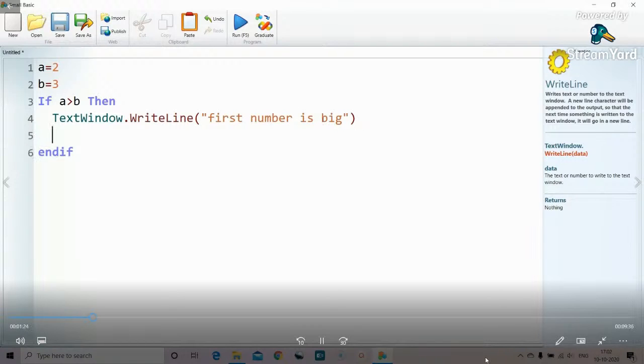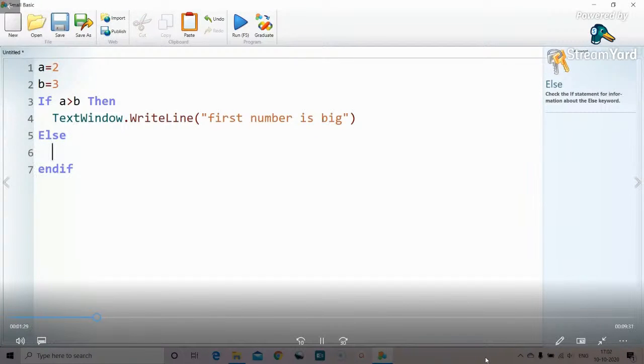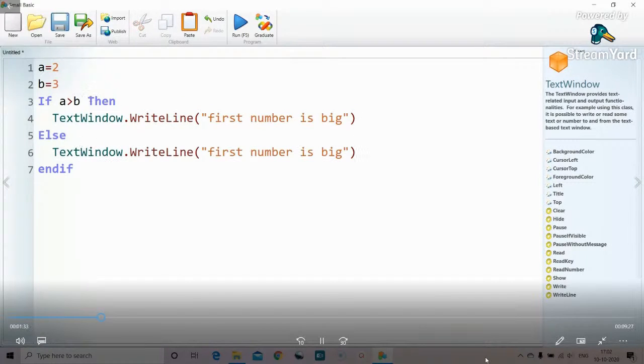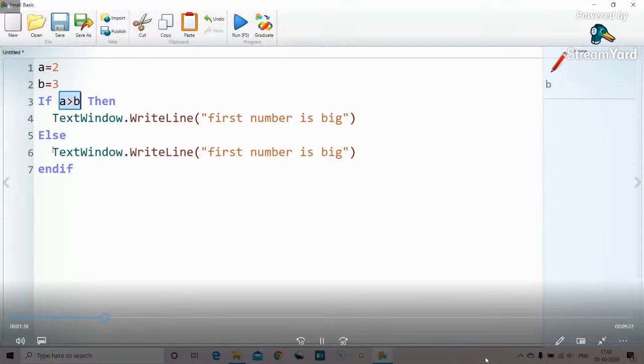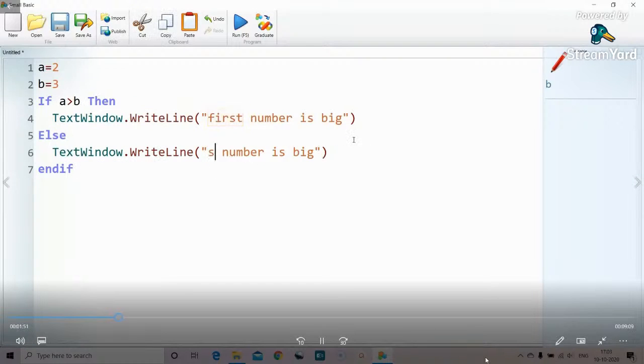We can also use the else condition. Else. So I'm copying this one. If a greater than b returns false, this part will get executed. Between else and end if, whatever number of lines, those will get executed. So here it is not the first number, right? If a greater than b is false, then maybe the second number is big. So let us execute.